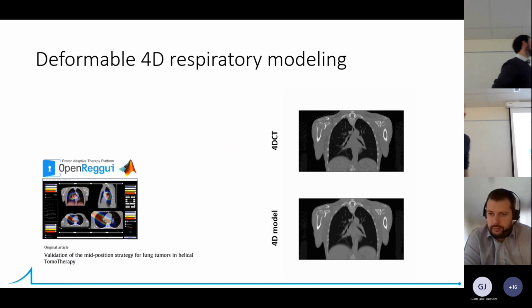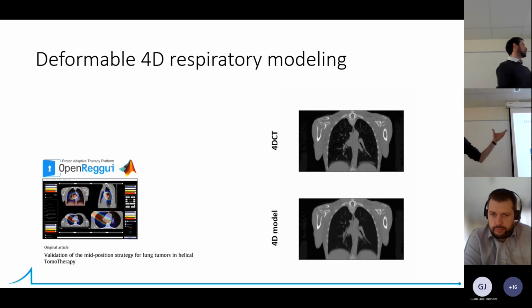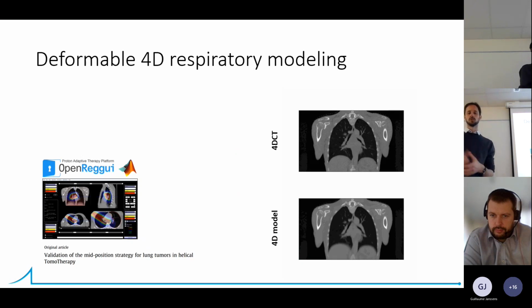So here just an illustration. On top you have the 4D CT. On bottom you have the corresponding 4D model. So it's the mid position image deformed back to the different phases of the breathing.